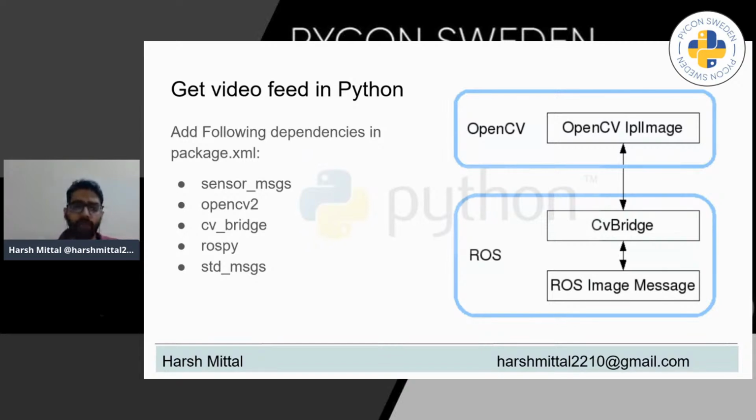Now, in Python, you cannot use the ROS image directly, because the ROS image format is different from the OpenCV image format. So for that, you need a CV bridge to basically convert the ROS image into an OpenCV image. For that, you'll also have to add some additional dependencies in your package.xml file.